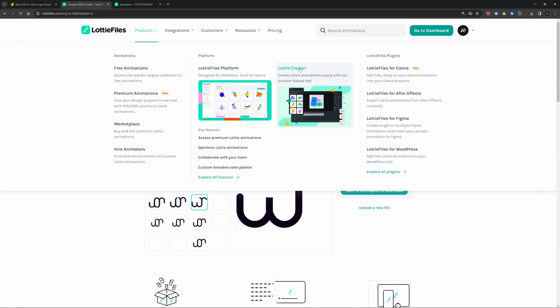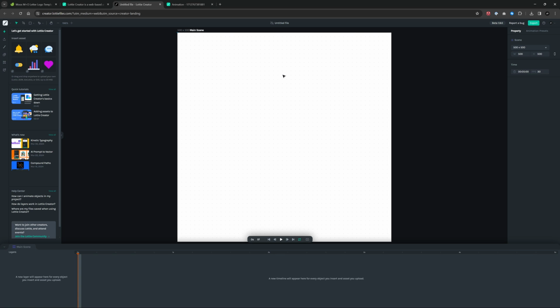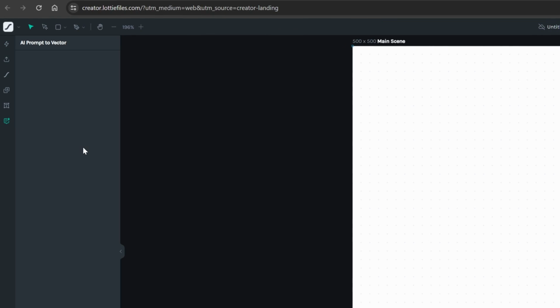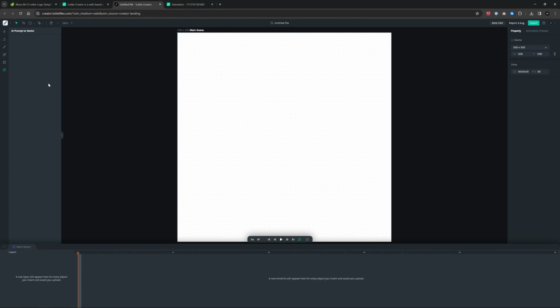And for that, you would go to Products, Lottie Creator, and you would launch it. Just a word of caution first, this is also in beta at the time of this recording, so not all features might work as expected. For instance, this Lottie Creator has a cool feature called AI prompt to vector, which currently doesn't work. But it's something really cool. You just enter a prompt like you would do in ChatGPT or Midjourney, and it's going to generate a vector for you. And then you can do whatever you want with that vector.